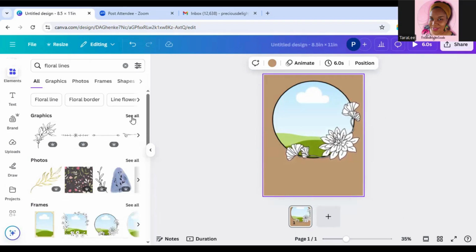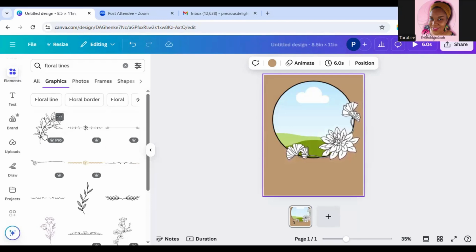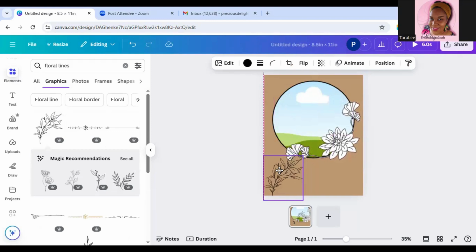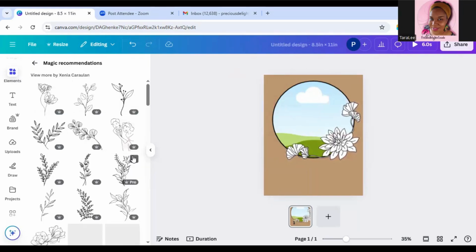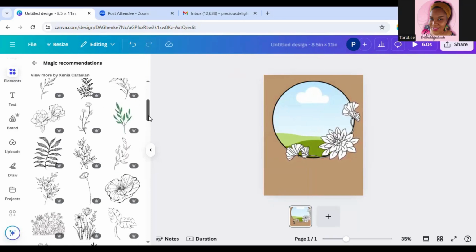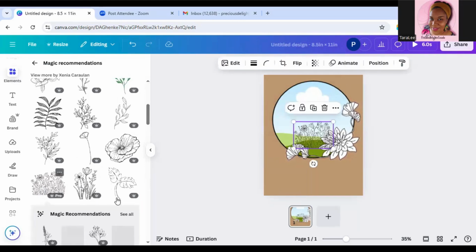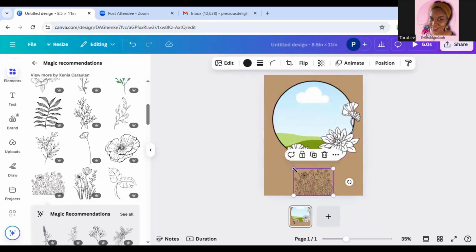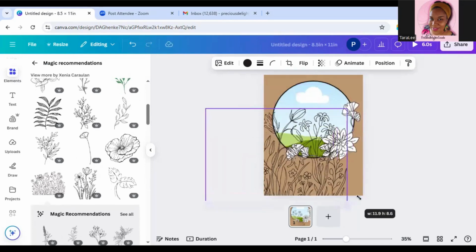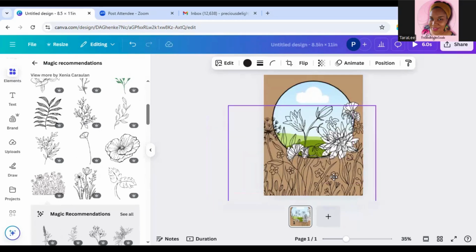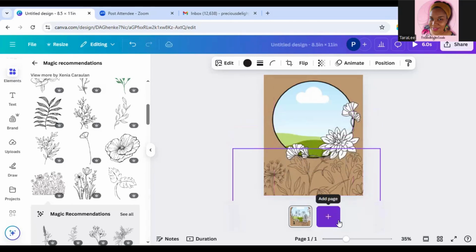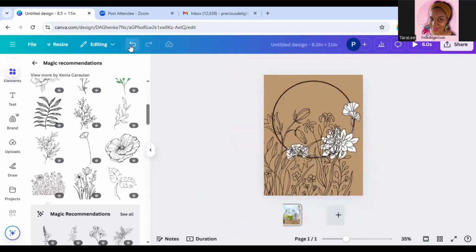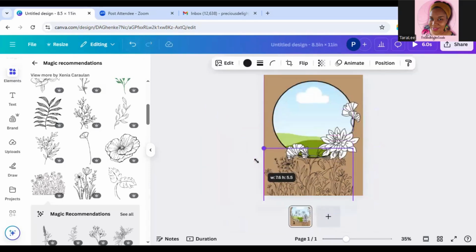Oh, over here. No, I don't like that. Let's see all here. Oh, I like this. Make it bigger. Bring it down a bit. Go back around. Make it smaller.